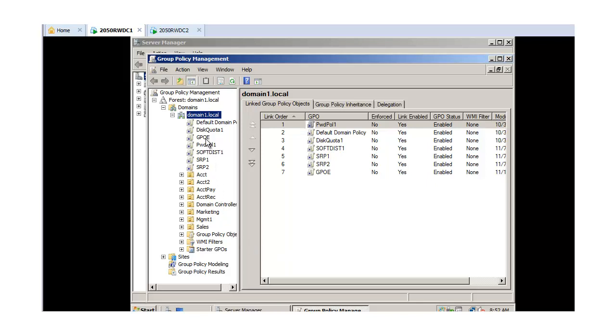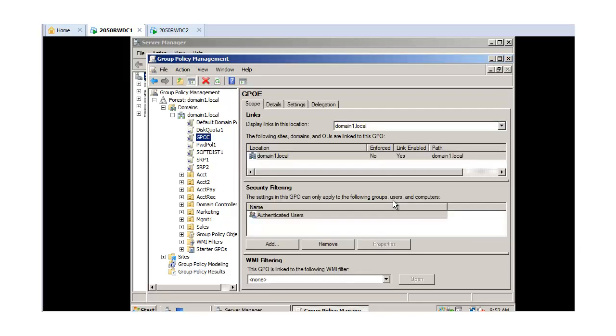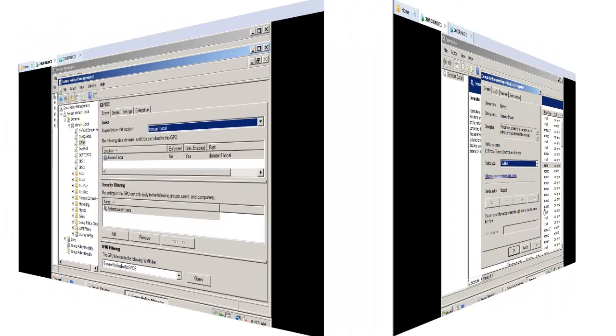We're going to go into our GPOE and we'll click OK. Now down here's the WMI filtering. We're going to click on this and we're going to click on our new WMI filter that we have selected and we're going to say yes. So now we have this as our WMI filter for the GPOE.